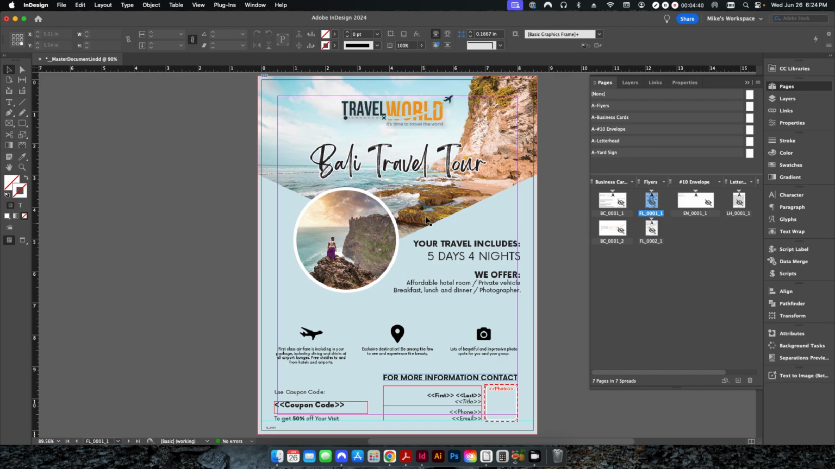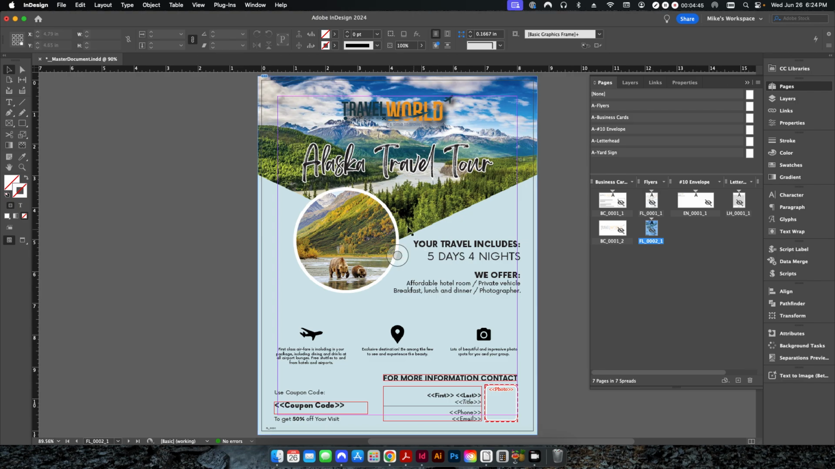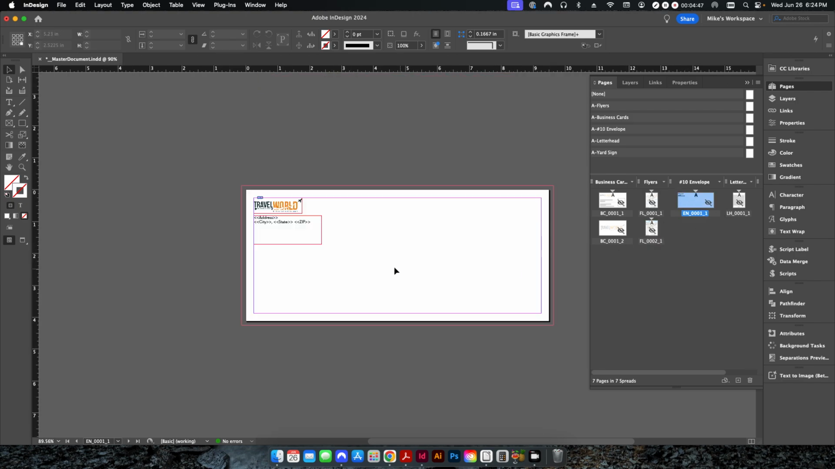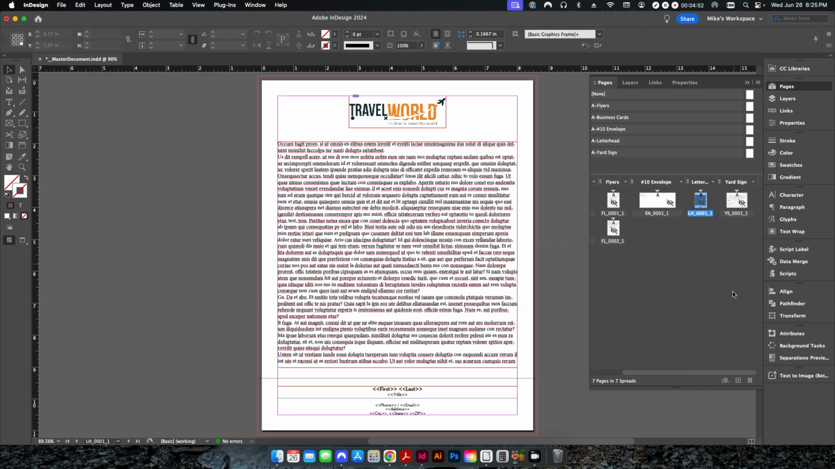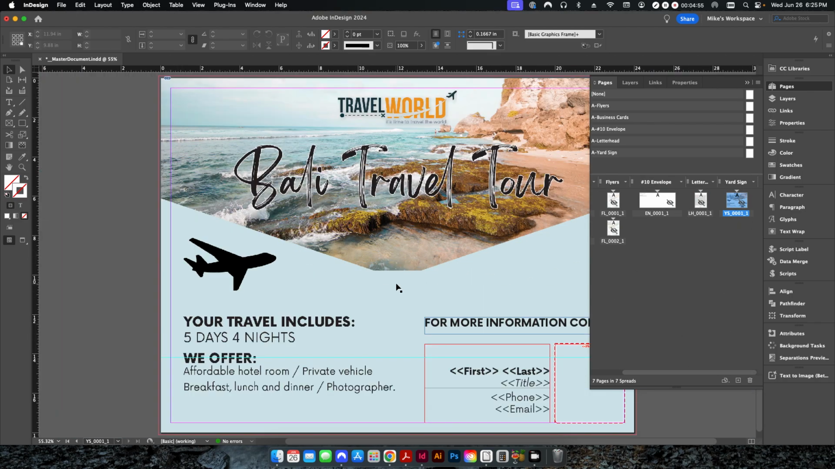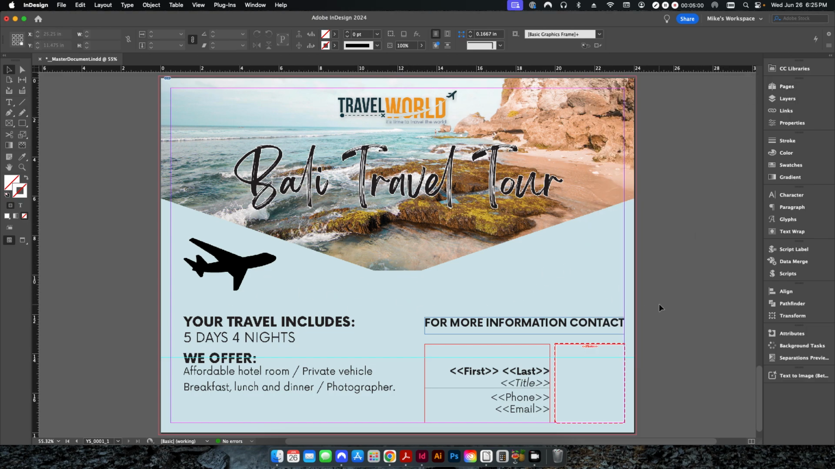Let me zoom out. Here's one flyer for a travel tour to Bali. Here's another one for Alaska. I'll go here, and here's a number 10 envelope. Here's a letterhead. And then lastly, we have a 24 by 18 size yard sign. I'll kind of go away here, you can just see. So you have multiple size layouts from within only one InDesign document. And within this document on each page, you can see I have all of my data merge set up.